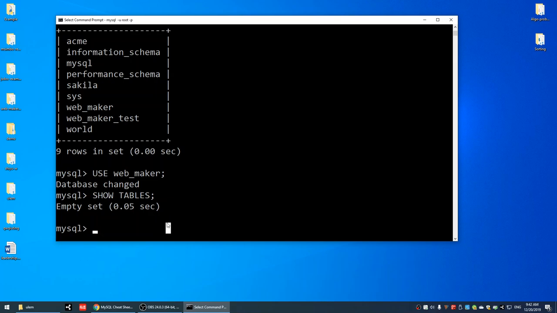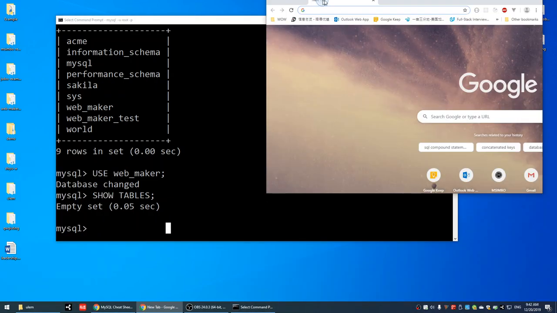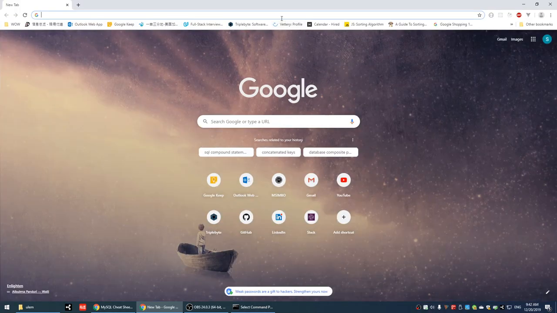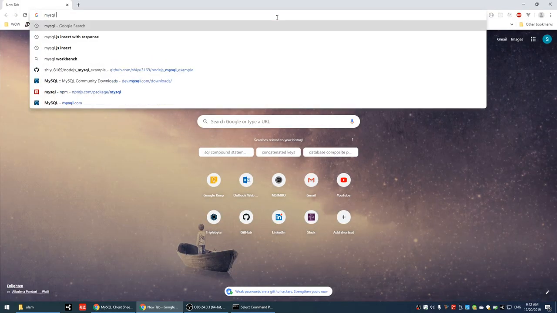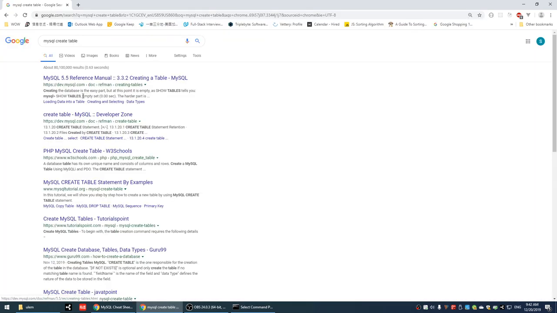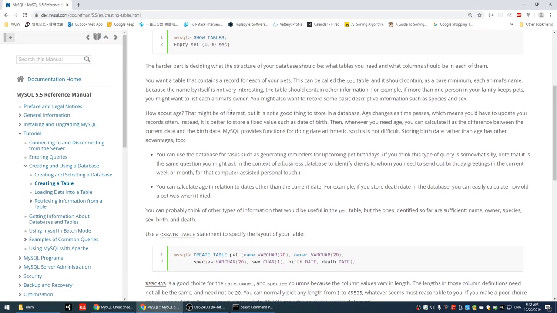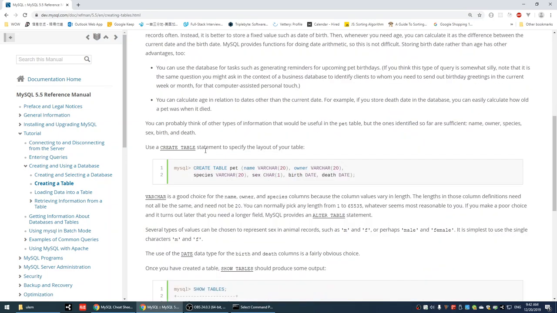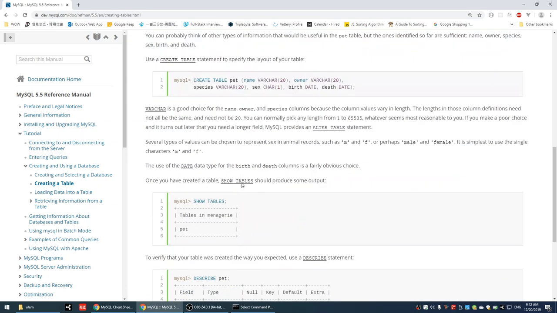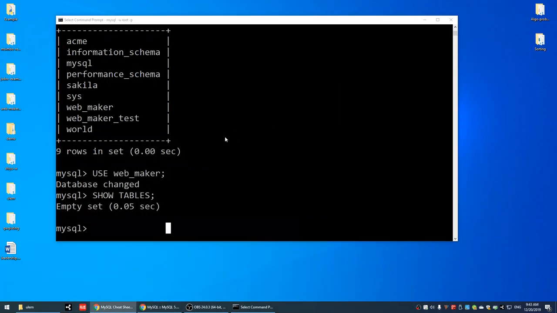So to create a table, firstly, if you don't know any command, you can always search for it. For example, if I don't know how to create a table, you can search MySQL create table. There are always going to be answers for you online because everyone uses that. You can just choose any one of them, and they all have a description for you. So you can always easily find the commands.